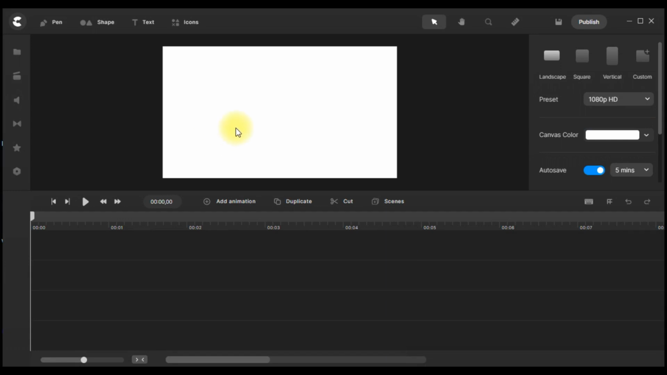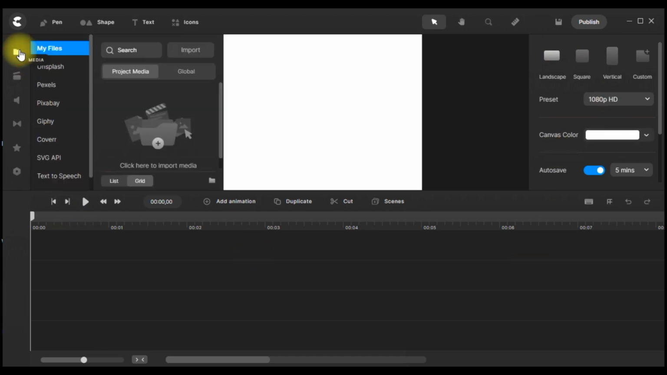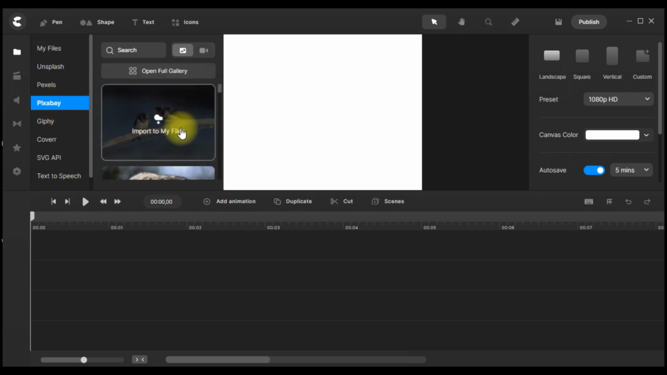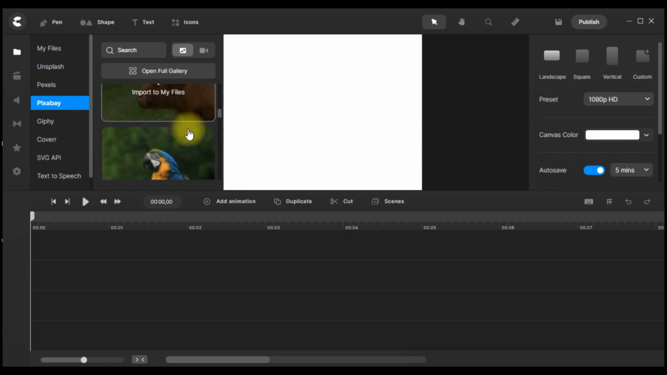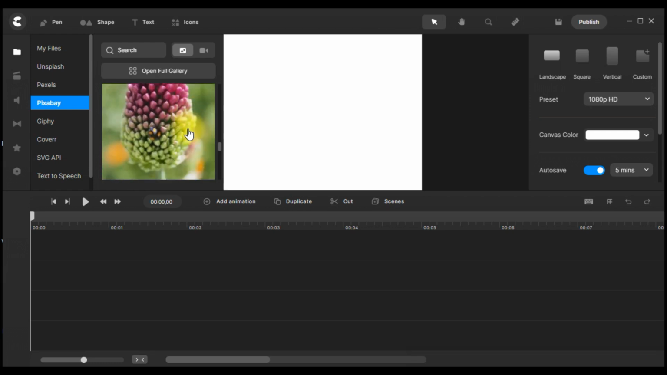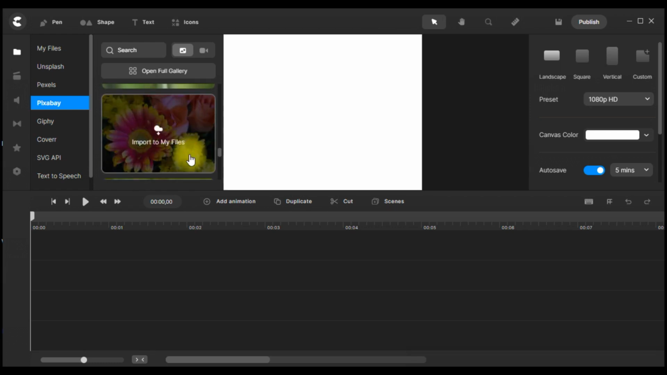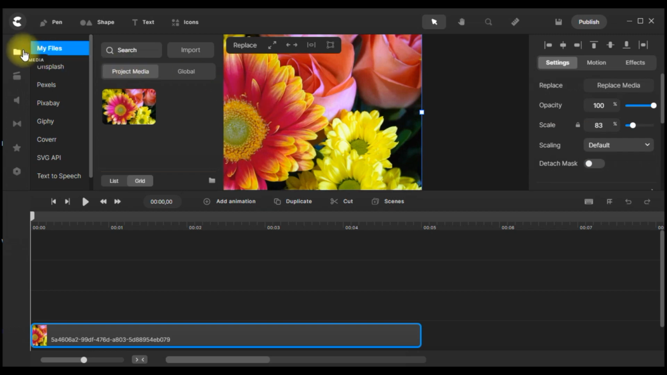Here is your canvas. Hold on, let me make it a little bit bigger so you can see. Here is your timeline, and first we're going to add our background. You can choose the background that you want for your text. Here, I'm going to show you how to create a text using a photo. I think the same procedure applies when you want to use a video, but I'm going to show you this one. I'm going to choose this flower.